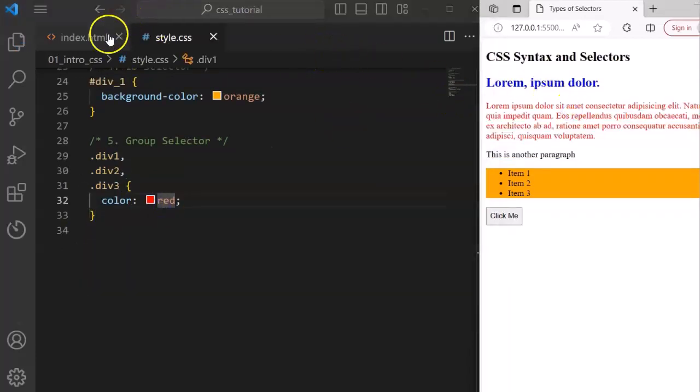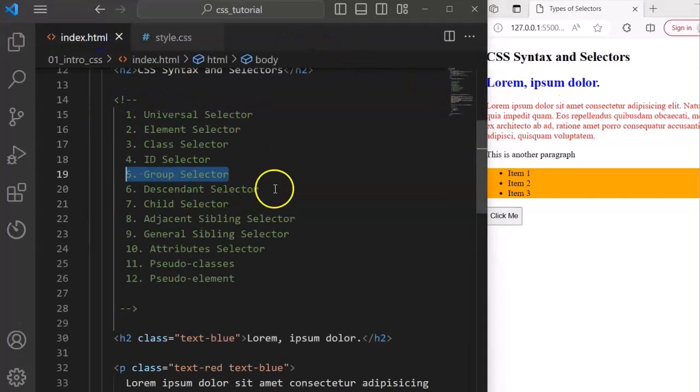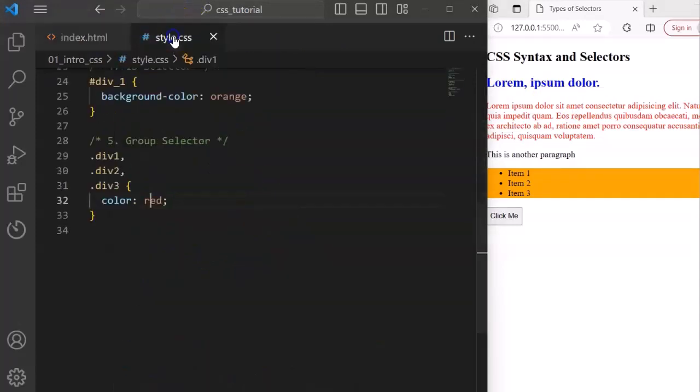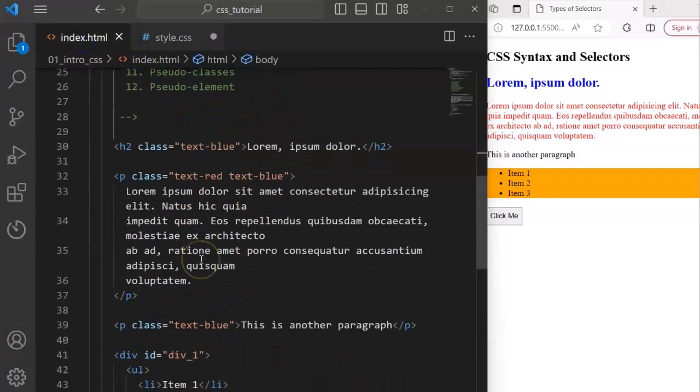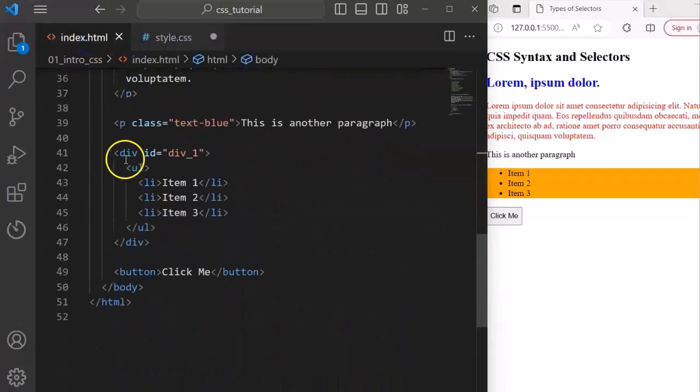Now we go to the next one, which is the descendant selector. Descendant selector means that you want to select an element that is a child of a particular parent element. For example, if you look at this div, this div is the parent of an ordered list, and this unordered list is the parent of list item. The same way you are nesting it.